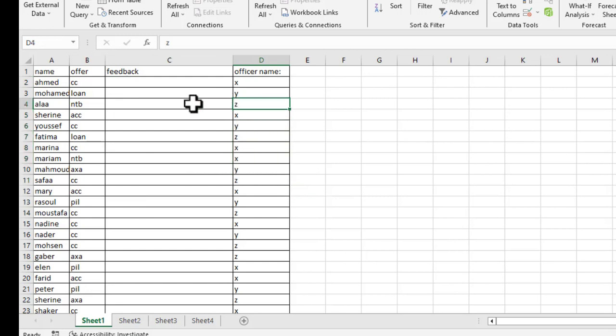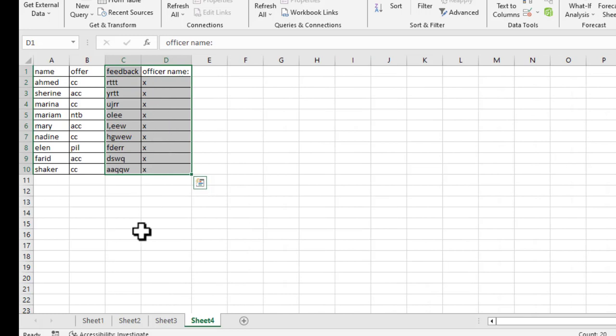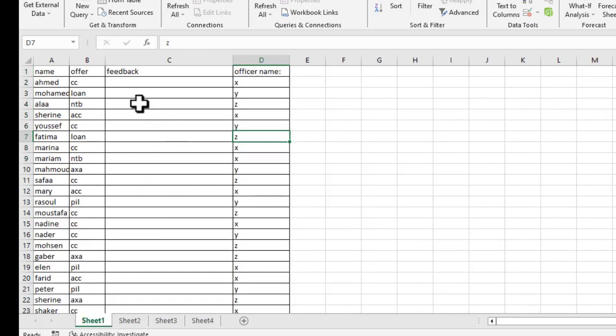Z, what's the feedback for Ala? Z, what is the feedback for Fatima? Z, what is the feedback for Safa, and so on. I want to do the same for officer name Y and officer name X. I will do it using the Vlookup function.